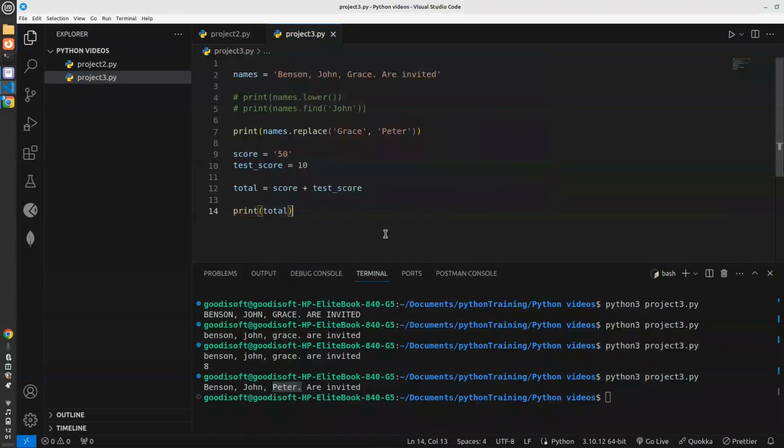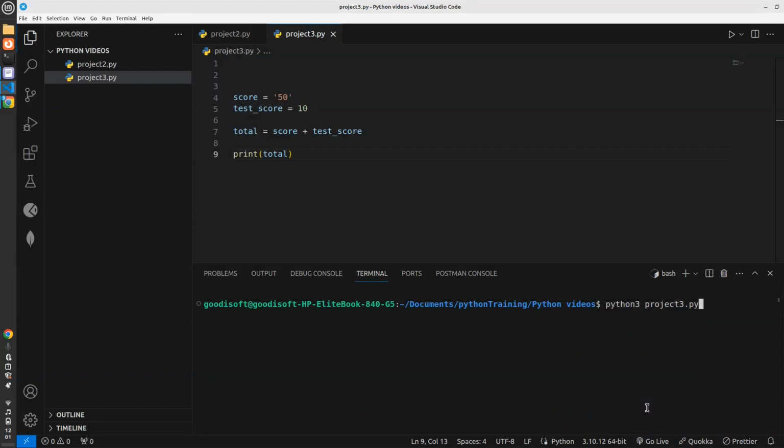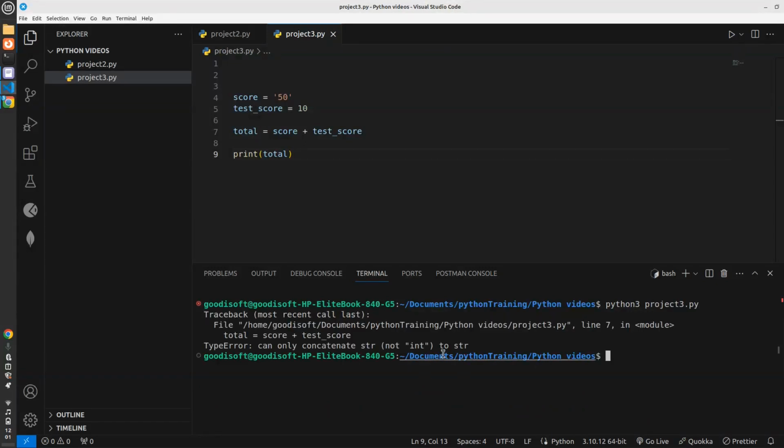So printing total now, total right away. All right. So let me just comment this out. Okay. If I print this, I'll clear my screen. If I run python3 project3.py, I'm going to get this error: can only concatenate str, not int. You see that? So this is a problem. It shows that this is a string data type, while this is a number. To add them together is going to be a problem. So if you want to carry out a mathematical operation on these two, you definitely have to convert this particular string to a number.